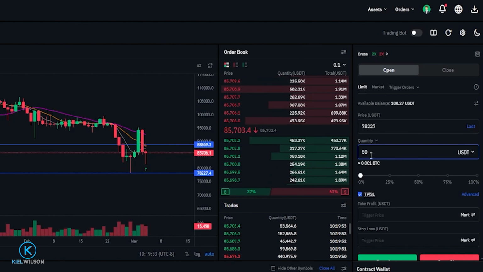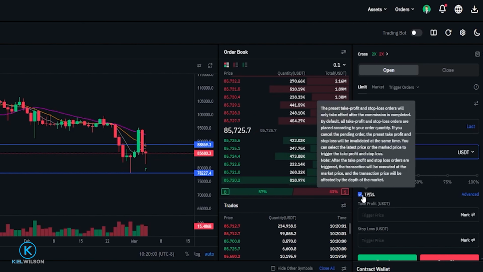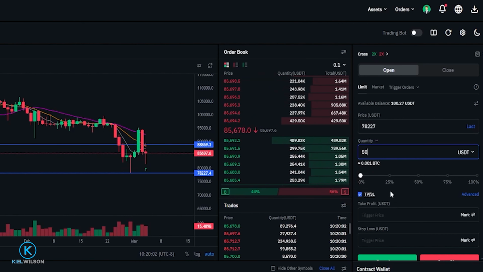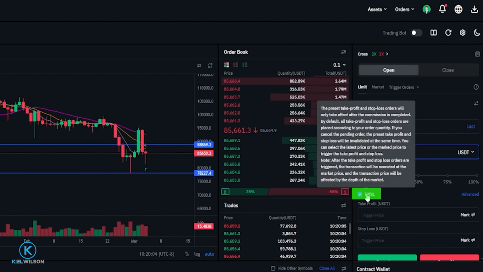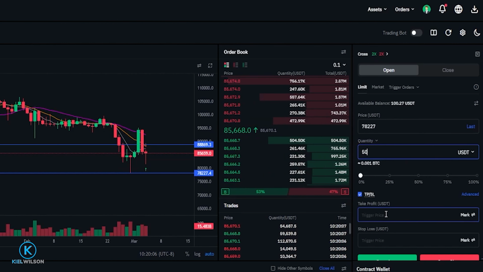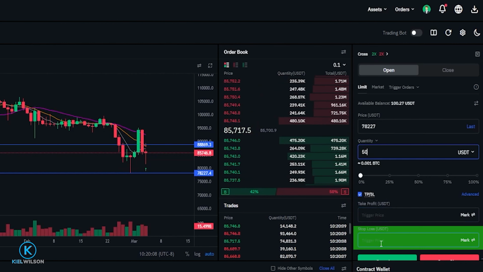So I'll be opening a position approximately 2 times greater than that. Of course, if you want to add a take profit and stop loss while you're placing this order onto the order book, you just make sure this box is checked right here. Then you'd add your take profit into this box and your stop loss into this box.